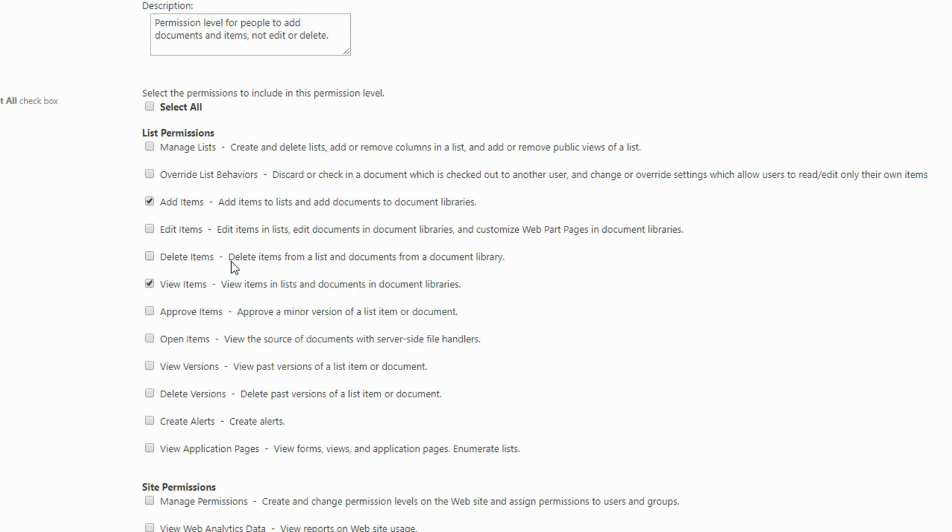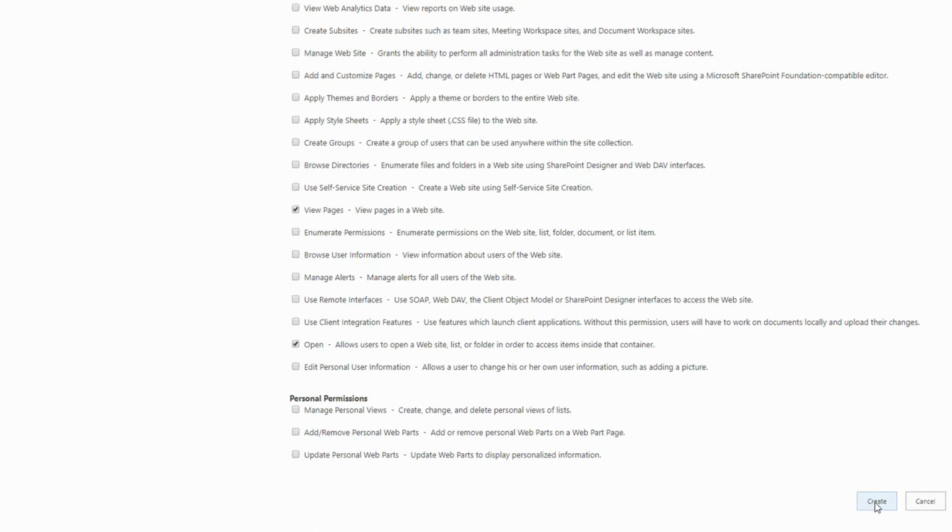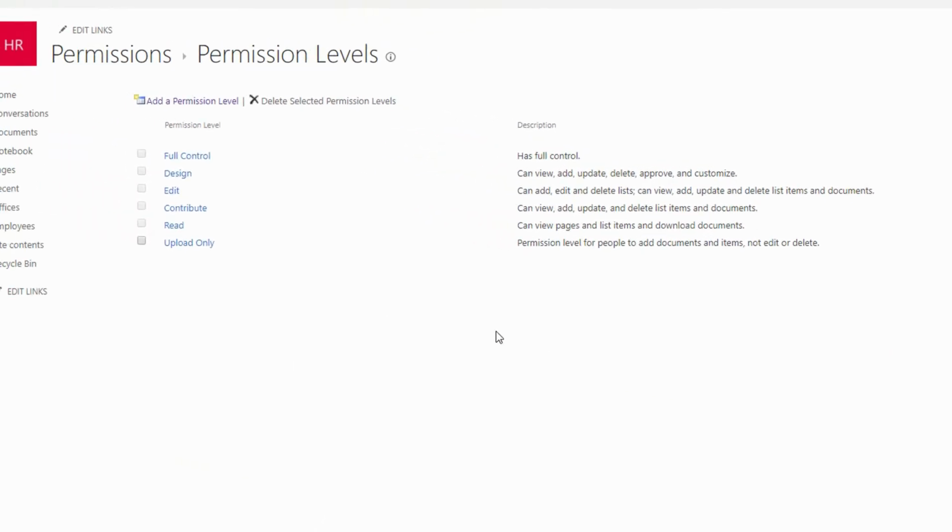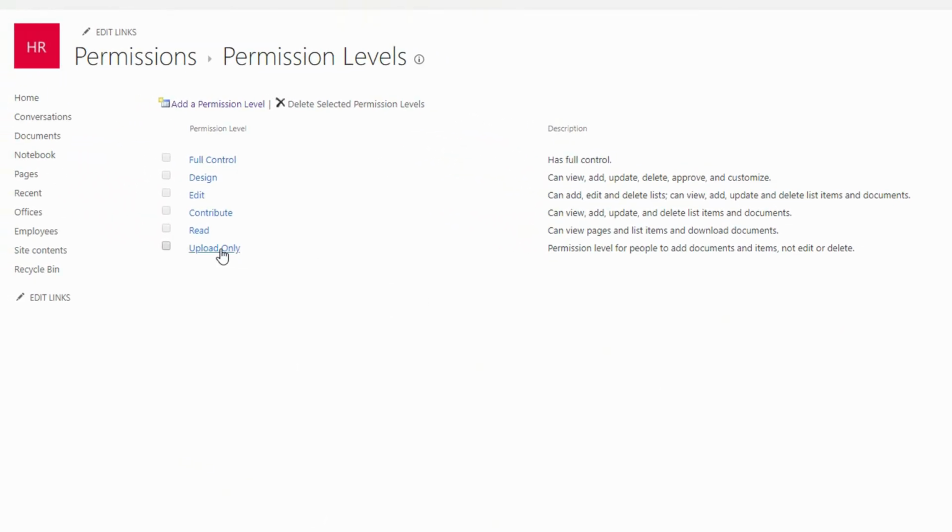Now I scroll down to the bottom and I click on Create, and you'll see there I have a new permission level called Upload Only, and then it says permission level for people to add documents and items, not edit or delete. So in tomorrow's video, I'm going to show you how to create a new group of people within SharePoint and assign a permission level to that group.